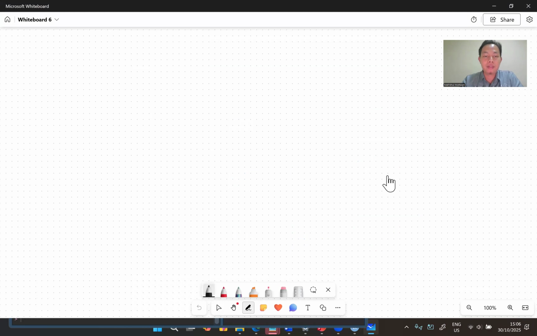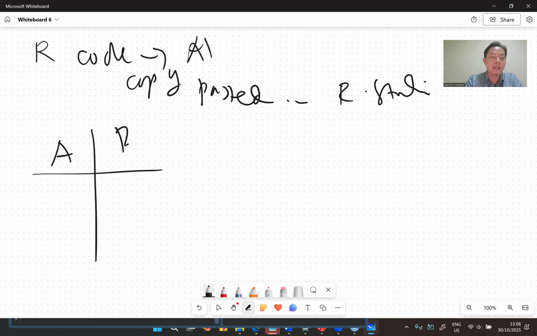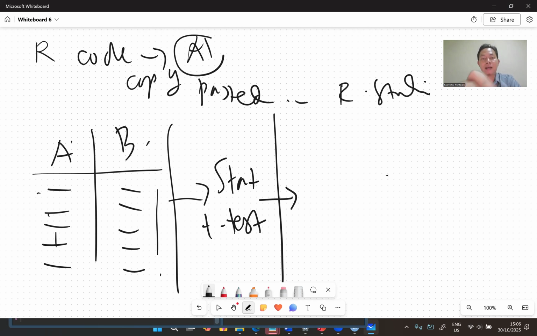Okay, start with blank canvas. Basically you can always ask the R code from your AI and then copy paste it into your RStudio. And then your dataset should be like this. A, B, this is the treatment, and this is perhaps the plant height or something like that. And then we already asked for the statistical analysis, which is the t-test. And then we asked the AI about the visualization.